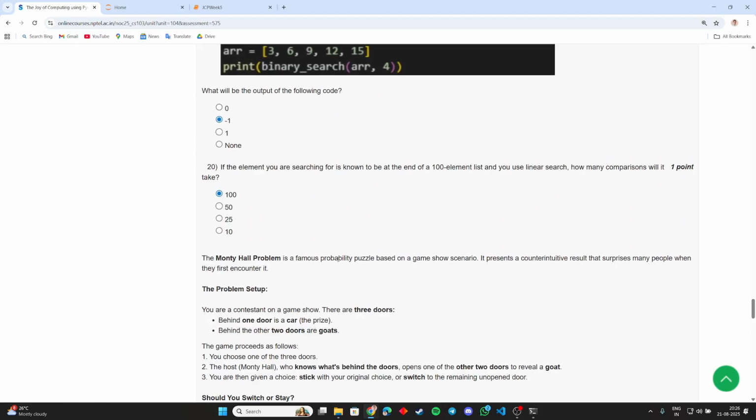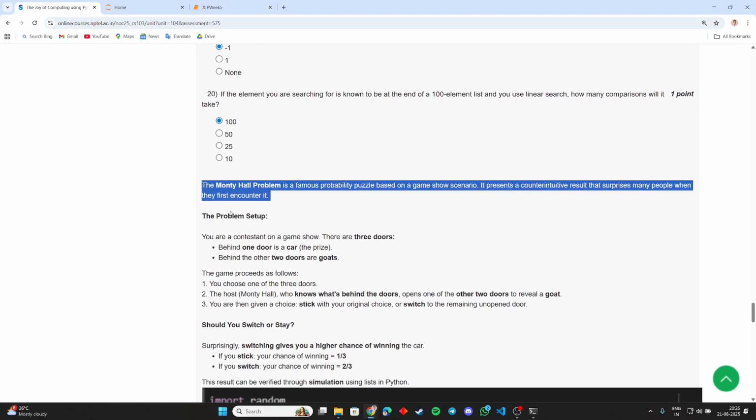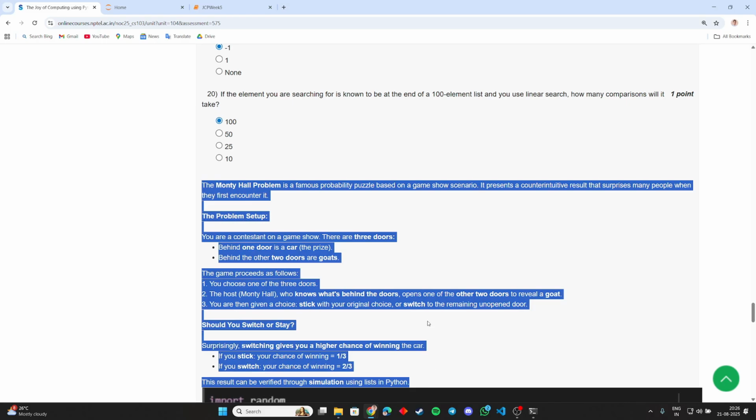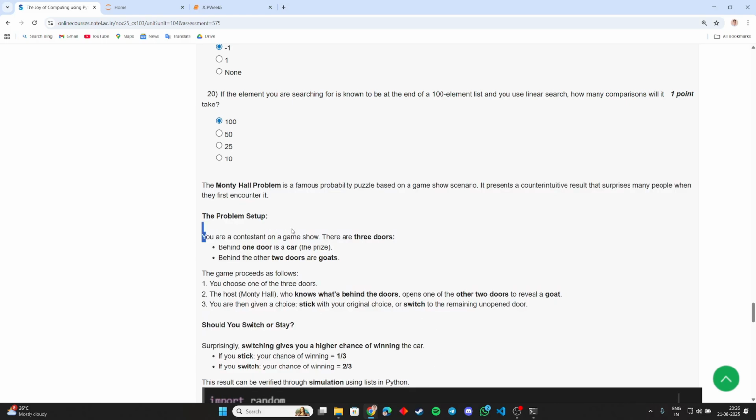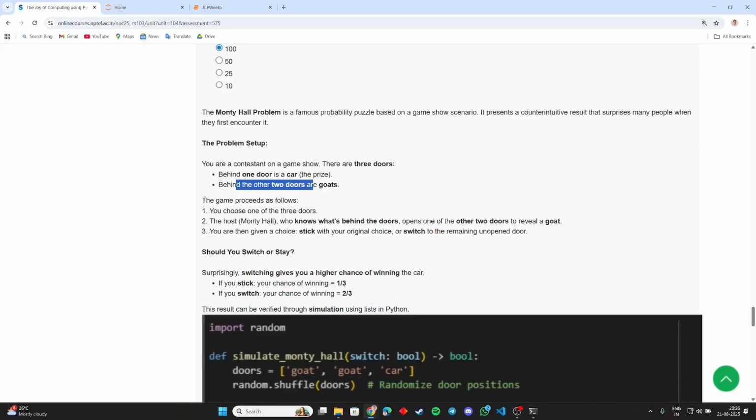The Monty Hall problem is a famous probability puzzle based on a game show scenario. It presents a counterintuitive result that surprises many people when they first encounter it. Okay, the problem setup. You are a contestant on a game show. There are three doors. Behind one door is a car, the prize. Behind two doors are goats. Okay. I hope these goats are Messi and Ronaldo.